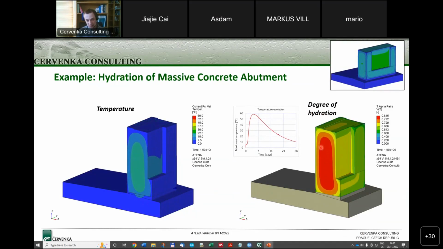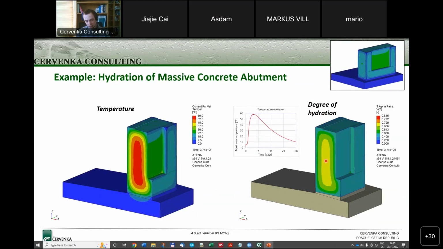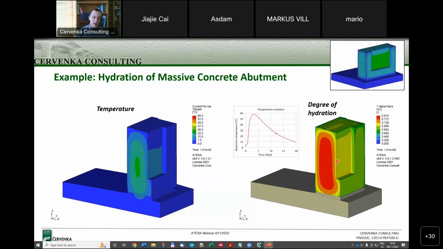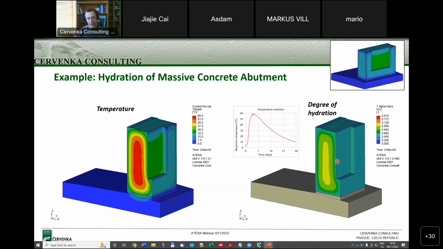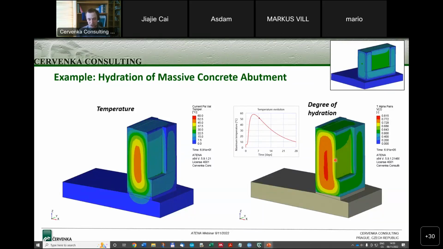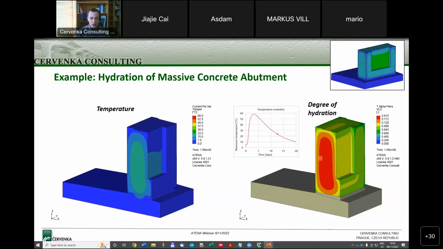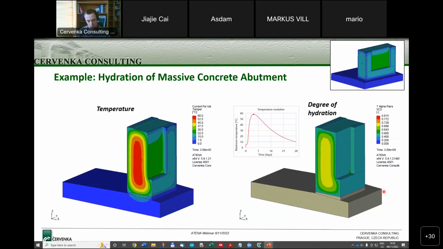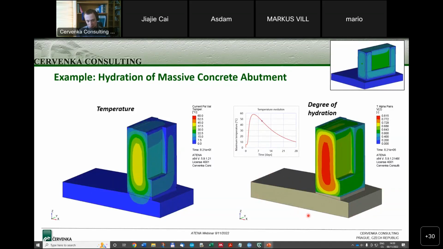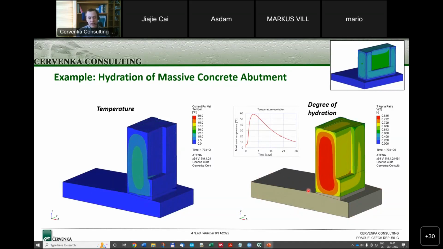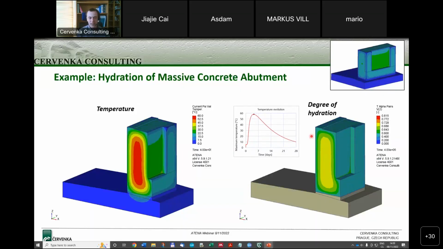So we can see that the highest degree of hydration is reached in the center, and on the surfaces where there is a little bit lower temperature, the hydration is slowed down, and the ultimate degree of hydration after 28 days is lower compared to the center. On the bottom of the structure, we don't see any data, because this is assumed as some existing concrete foundation.